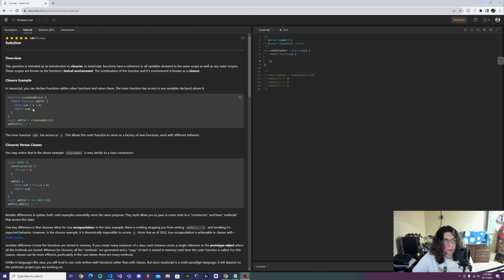LeetCode has provided us with a closure example, and I'm going to explain the flow of this real quick. We have this function at the top here, this outermost function called createAdder that has a parameter a. This function is known as a partial function, which I will explain in a minute. Inside of this function, we have a returned function called add, and it receives a parameter b. This function is our closure, which I'll also explain. Inside of our closure, we're defining a variable that holds a plus b, and we're returning that variable.